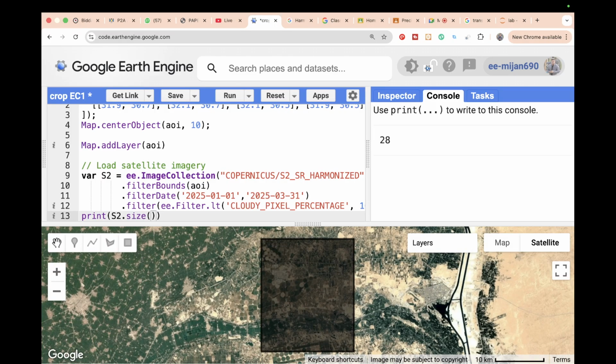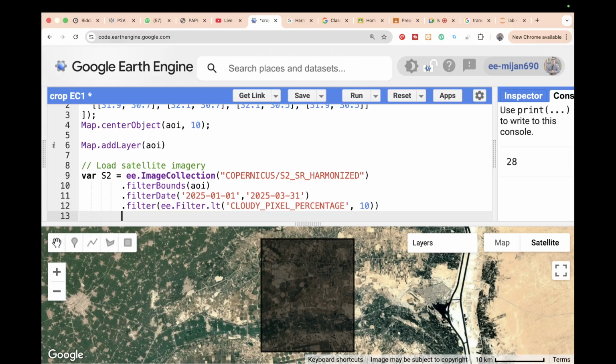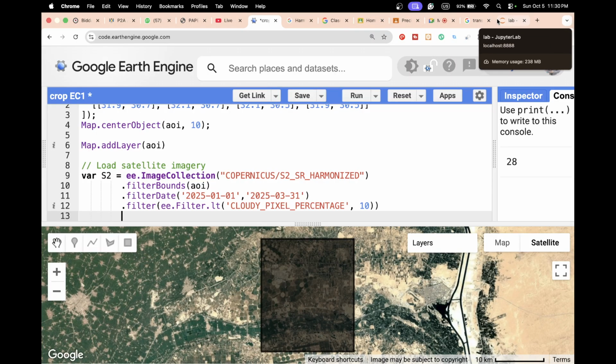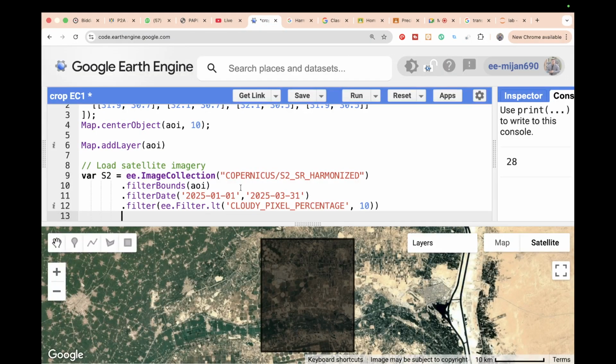Okay, so we find out the 28 images for this place between this time period. Now in this case, first of all, we try to identify NDVI. We just make the NDVI, and then when I get the NDVI, I can easily apply the KC function. Basically, this equation is simply applied in my model.